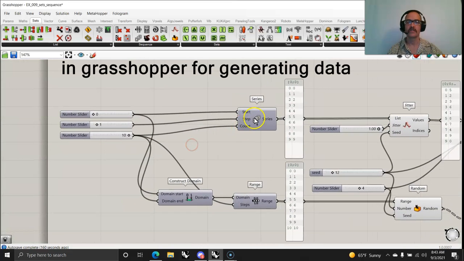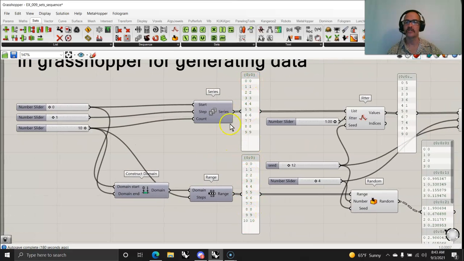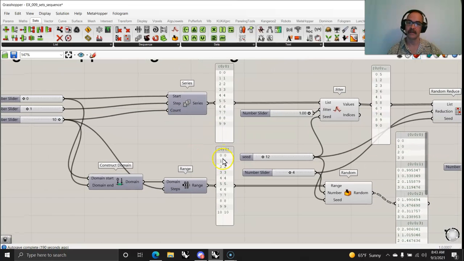So I've got a series component next to a range component. They're very similar, except the series is going to want to start, step, and a count, and a range component is going to want a domain, which has a start and an end, and then has a step count to that. And what's interesting is you'll pull out 9 pieces of data from a 10 count in the range, because we start counting at 0, but you pull out 10 pieces of data from the 10 count in the series, and you pull out 11 pieces of data in the range. And that's just something really to remember.